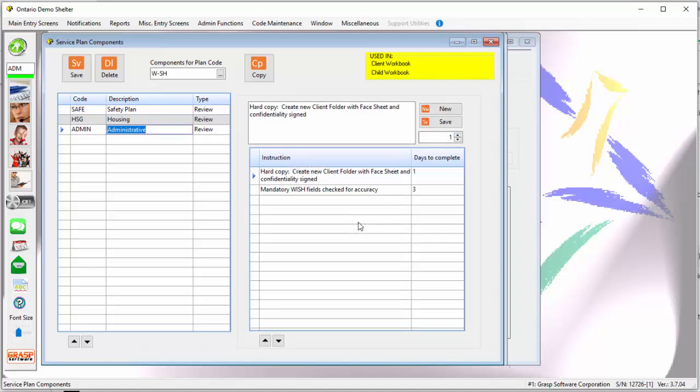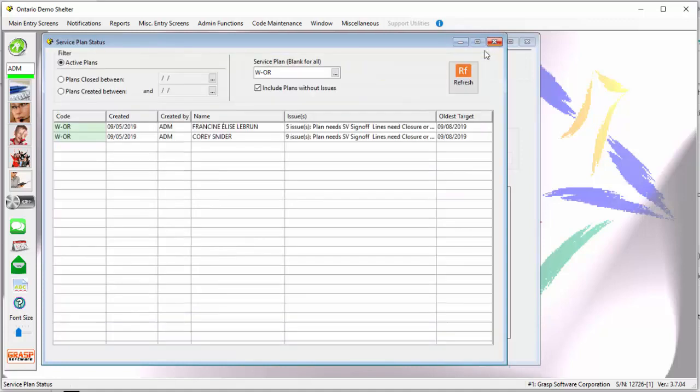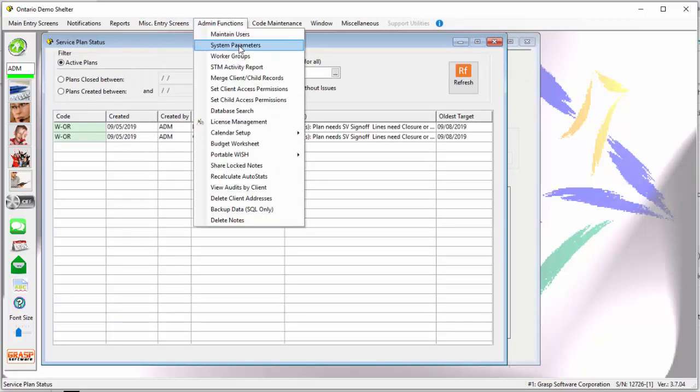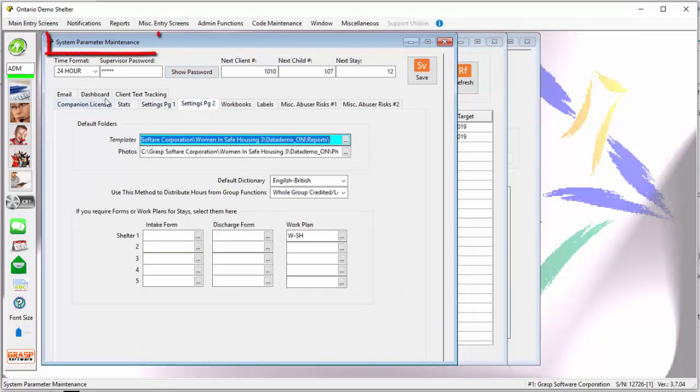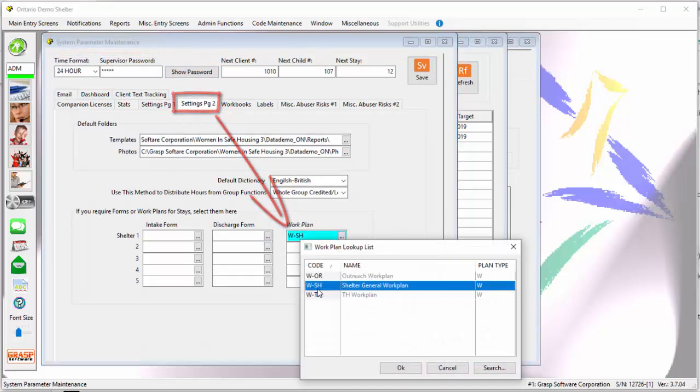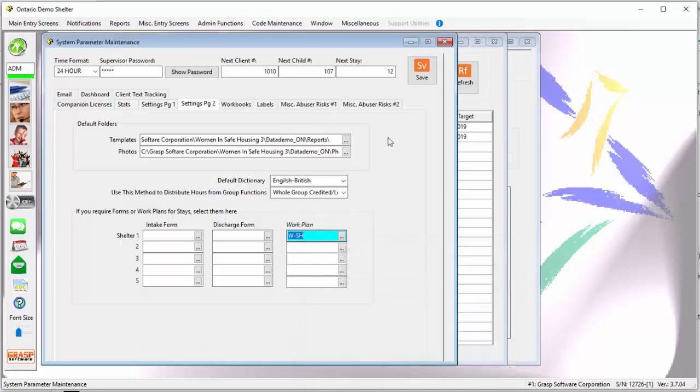So you might come up with some good ideas for how you would use work plans. Once you set up work plans in here, you designate them as default work plans for the shelter on this tab here, settings page 2 in the system parameters, and down here for your shelter, you would identify which work plan you want completed. So that will contain a certain amount of steps for clients who come into shelter.